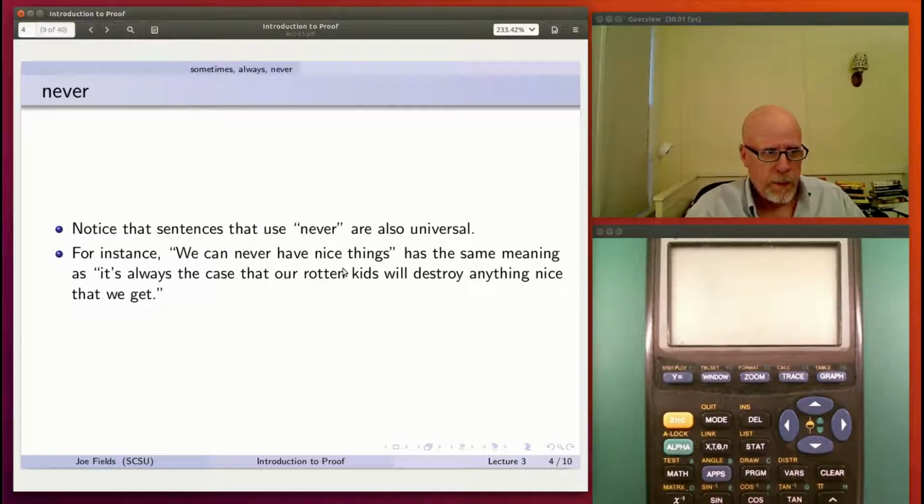Never statements. Never statements are really also universals. They're just universals of something that's stated in the negative. So a silly example here, the statement, we can never have nice things, which I remember my mother saying all the time. It has the same meaning as it's always true. It's always the case that our rotten kids will destroy anything nice that we get, which sadly was probably true for my mom.